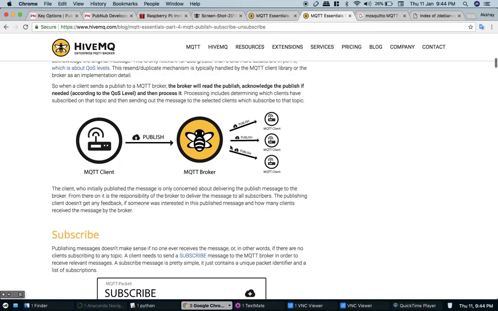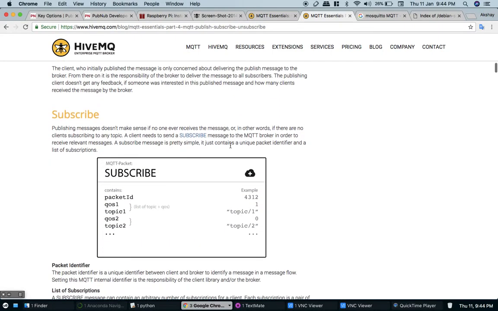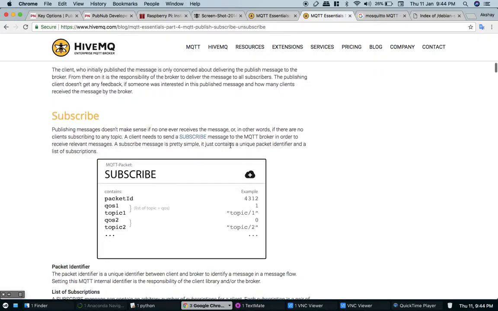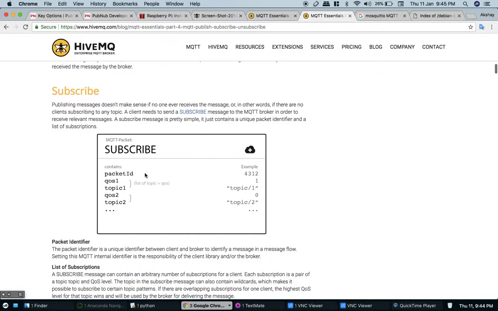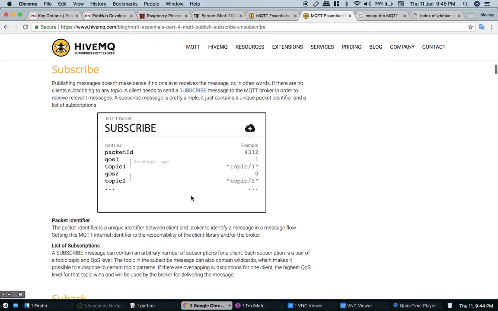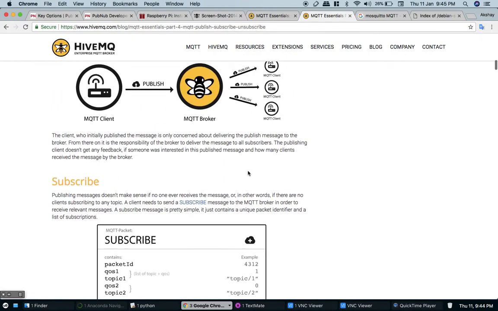Once this publish packet is sent, it will be received by the broker, and the same message will be sent to all subscribers. This time the MQTT broker will send this message to all the subscribers. The subscribe message will be like this. It will have packet ID, then QoS, quality of service, then topic. I think this packet will be sent by your subscriber to your MQTT broker.